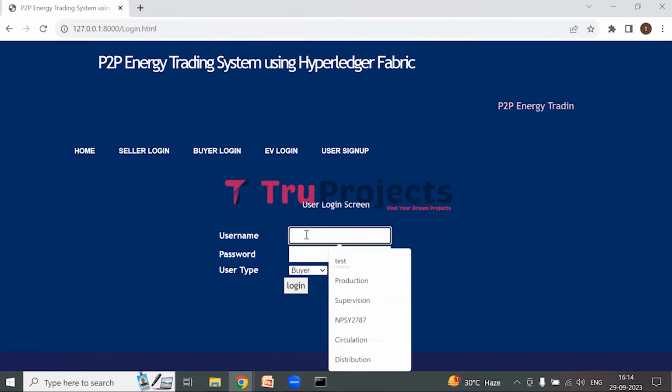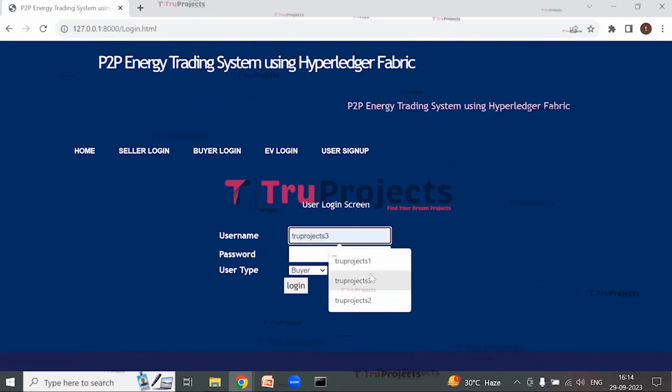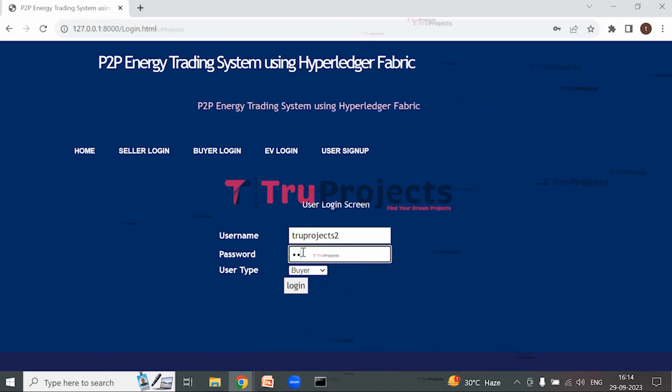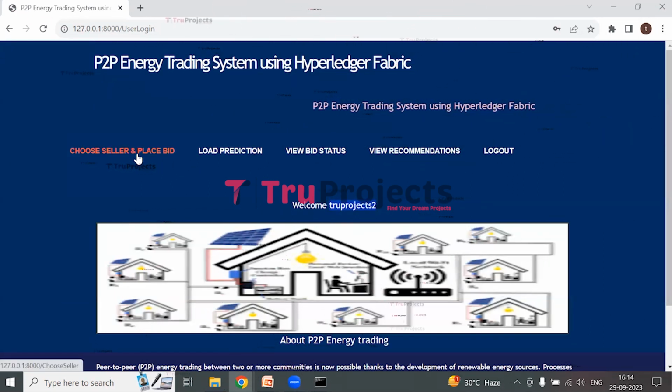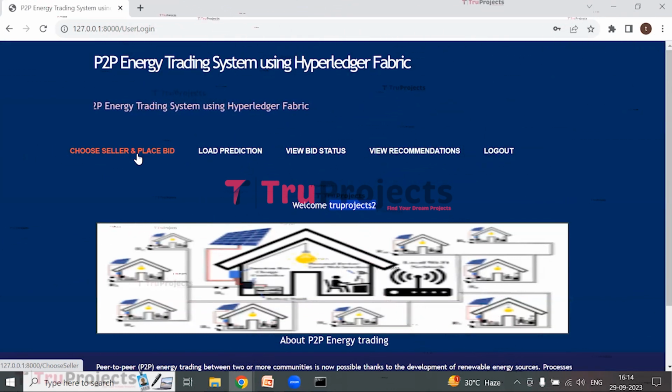Enter the username and the password of the buyer. So I'm entering the username and the password, and the user type here is buyer, and click on login. So we have logged in as TrueProjects2, that is the buyer. Now click on choose seller and place bid link to view available sellers and then bid for the desired seller.